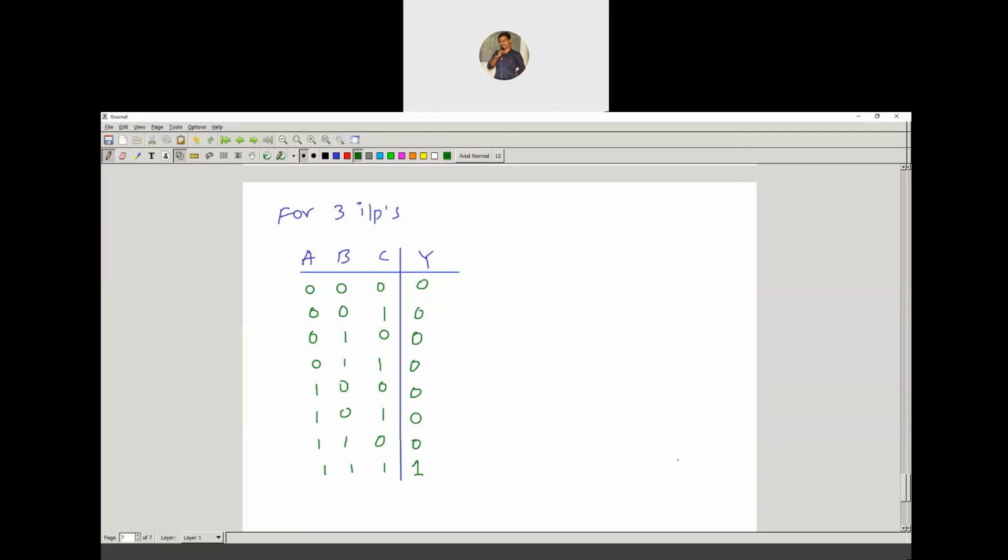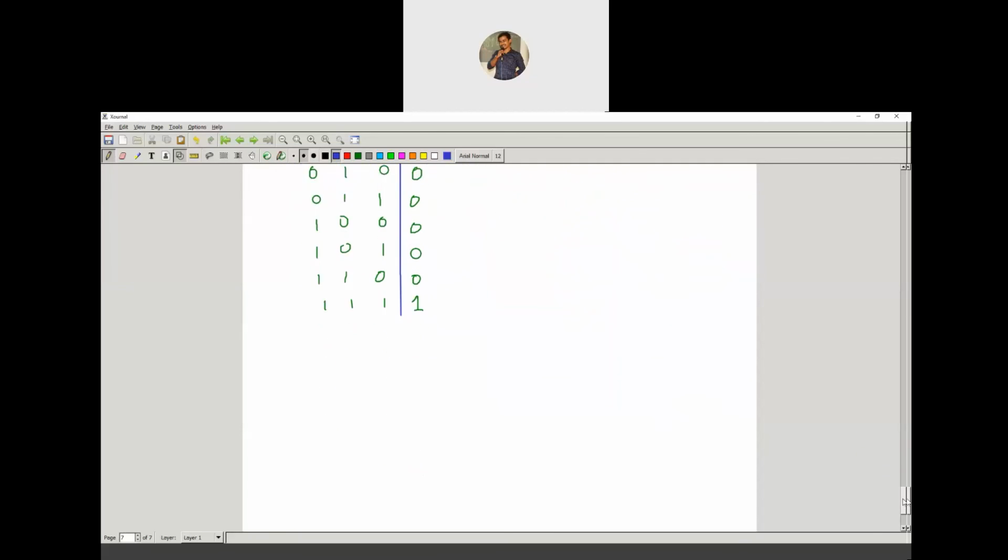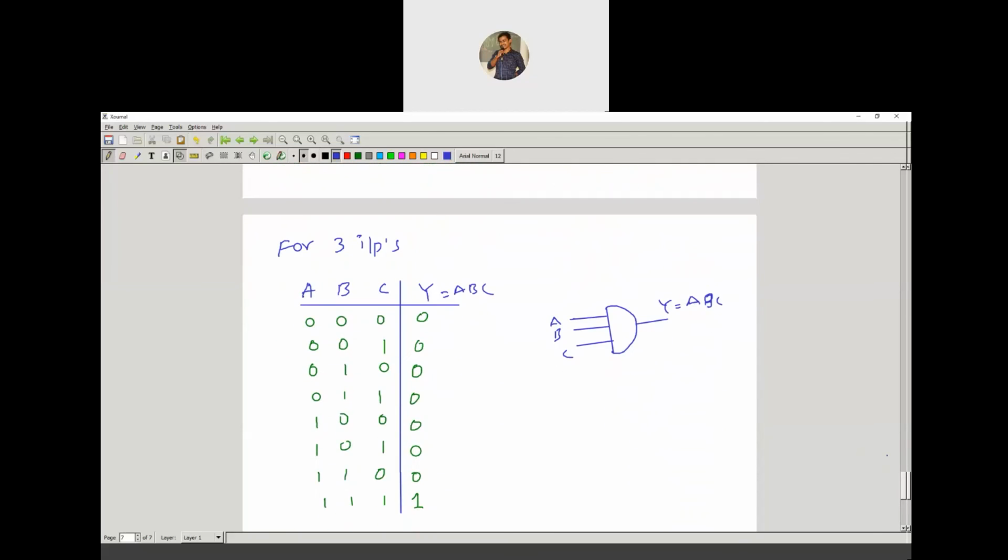Let me show you the symbol for the three-input AND gate. A, B, C. Output is ABC. So it is about the AND gate, and we'll discuss the remaining logic gates.